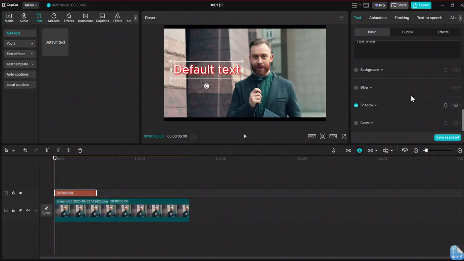So if you click on this option, scroll down under the shadow, here you can reduce the opacity, here you can increase the blurry, you can increase the distance, and you can increase the angle for the shadow. So after you finish customizing your shadow on the text, now you're finished.